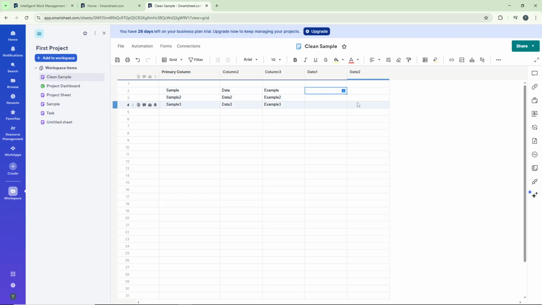Now that your columns are set up, go ahead and input a sample date in the Date 1 column. This will be your starting point, the date from which you'll be adding days. You can enter any date that's relevant to your project or timeline.